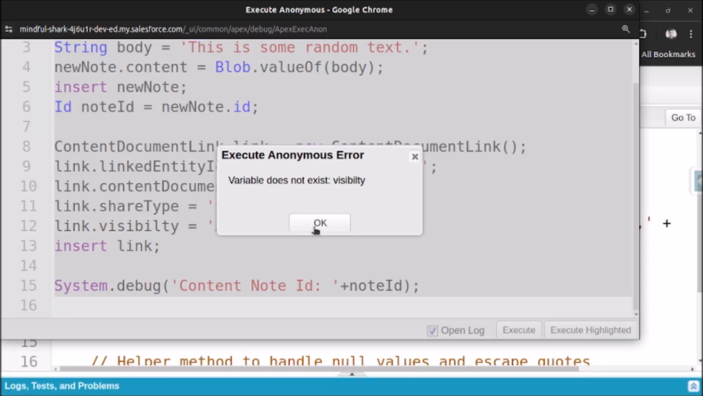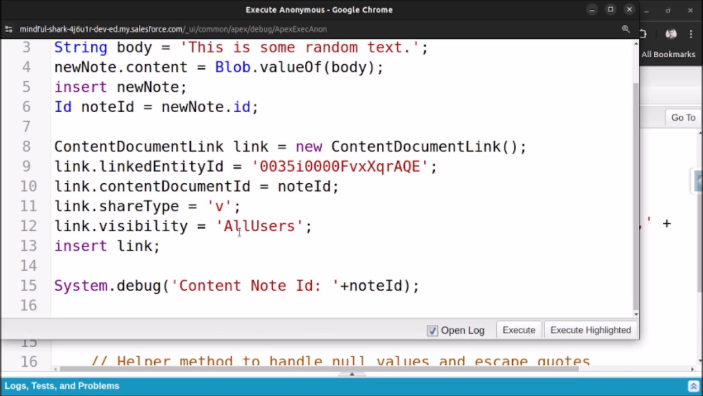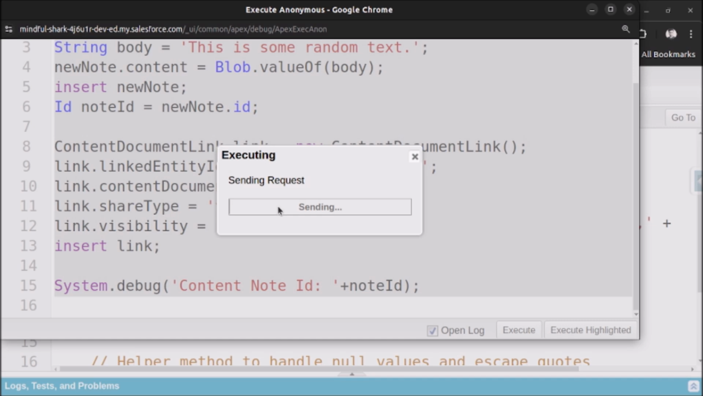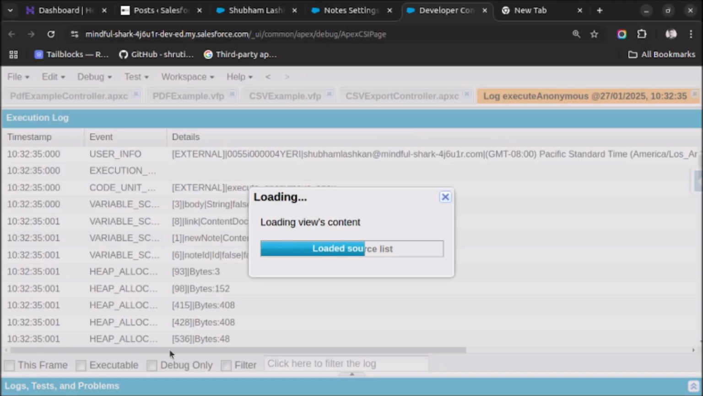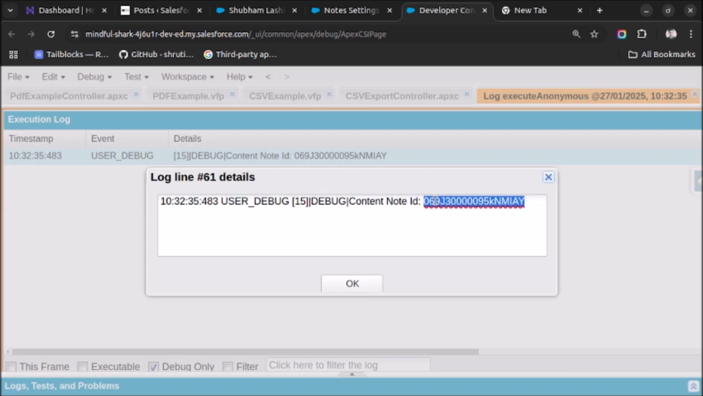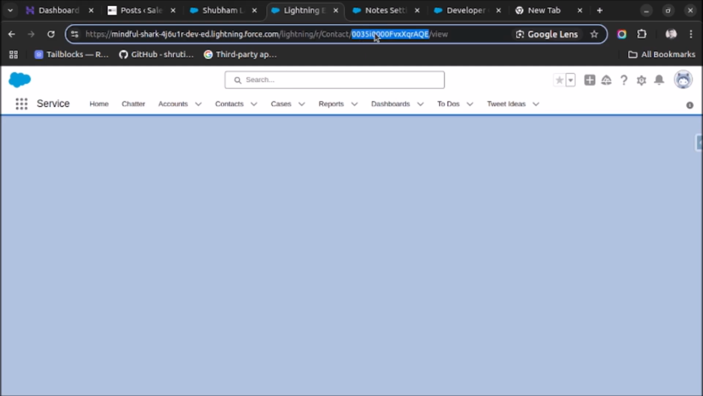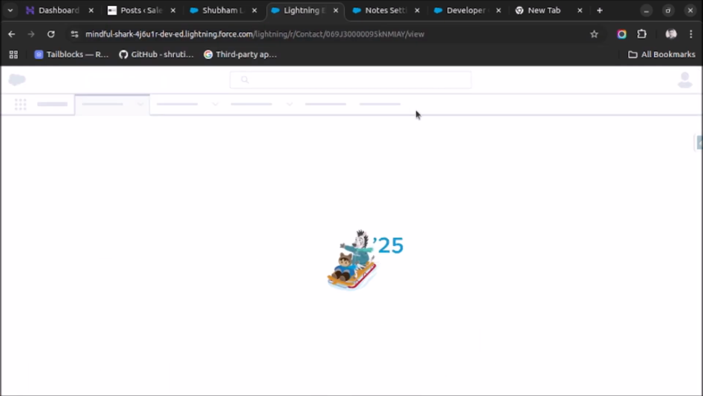Variable does not exist, visibility. I think I have given some wrong spelling. B E. Okay. Let's execute again. And now you can see it is being executed. Let's open the debug and let's copy this ID. And I will paste the ID here and open the record.